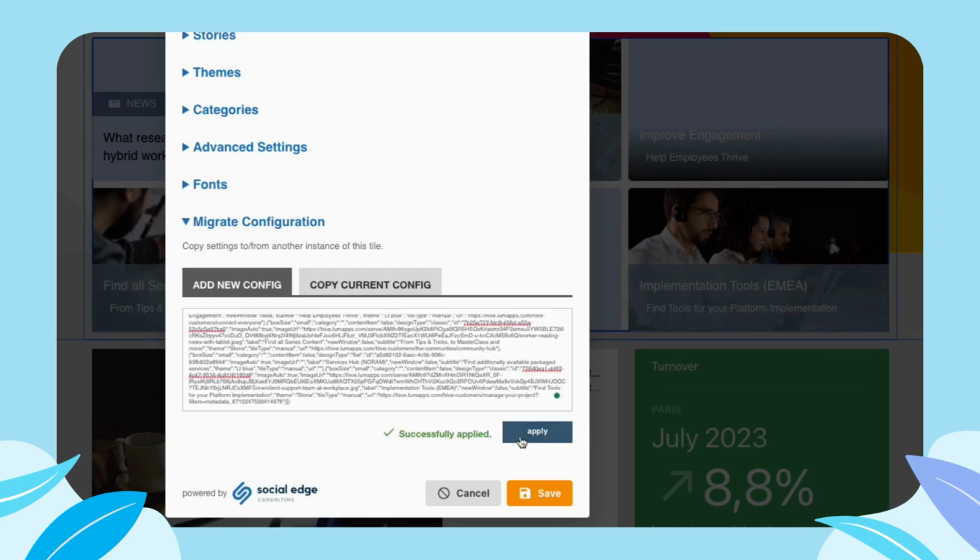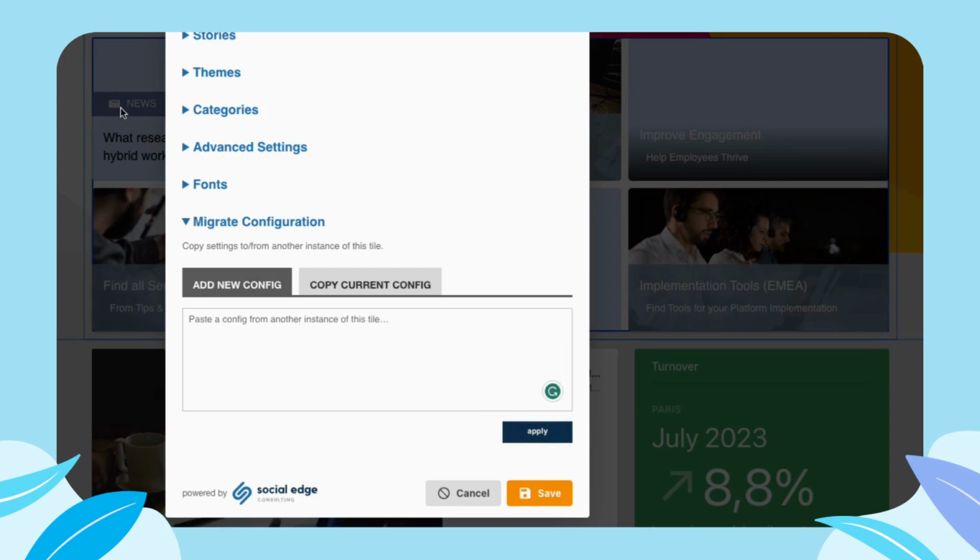What this does is once that code is successfully applied, you'll have that configuration of the mosaic already there, so you don't have to go through and reconfigure the whole thing. Instead, you could just make minor changes as needed.